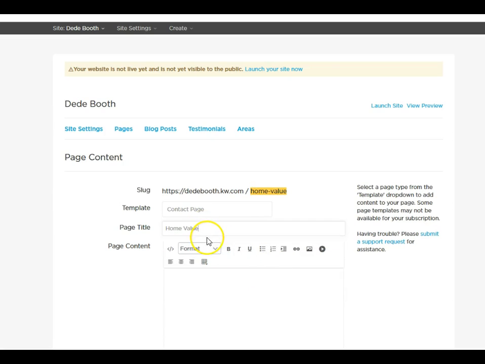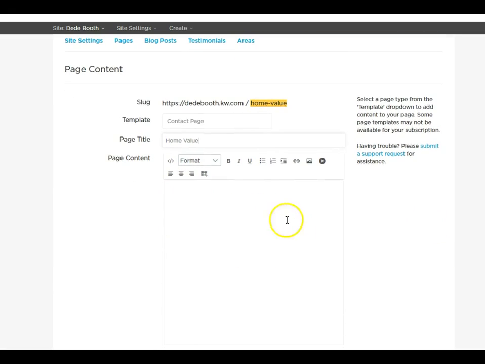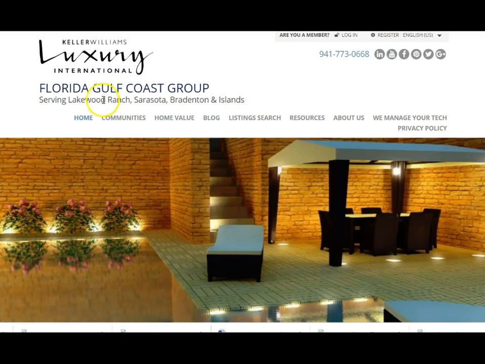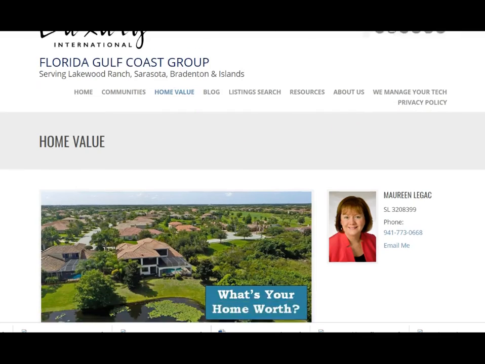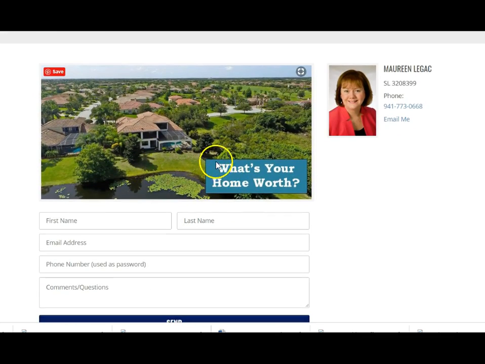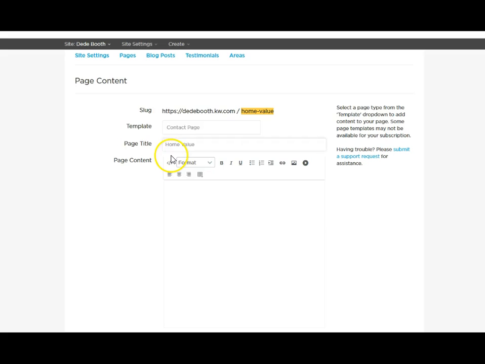And then in the home value page, I could put a photograph here, and the photograph could have what's your home worth. Let me show you an example of that. So here's my page, here's home value. When I click home value, it's going to show a photograph of a house, and it says what's your home worth on there, and then it has the contact me form. Another way you could do that is just add a picture and then type some words here saying, do you want your home value? Fill in the form below. So let's do it that way just to save time.